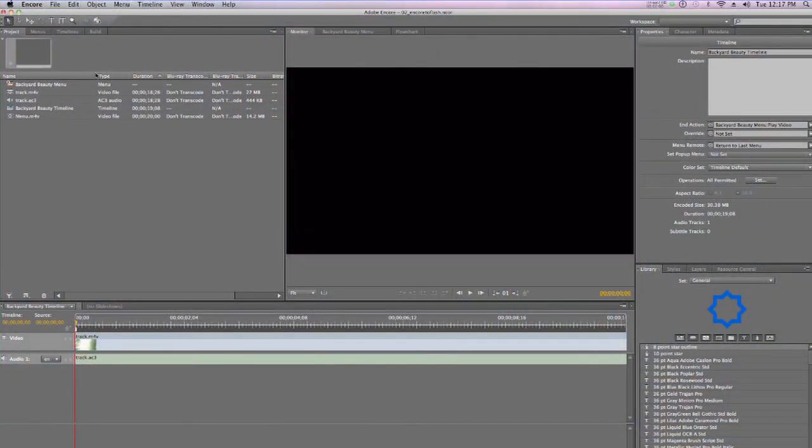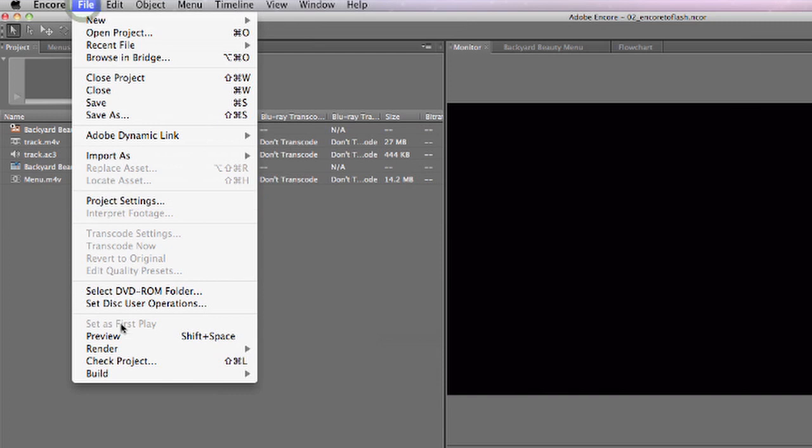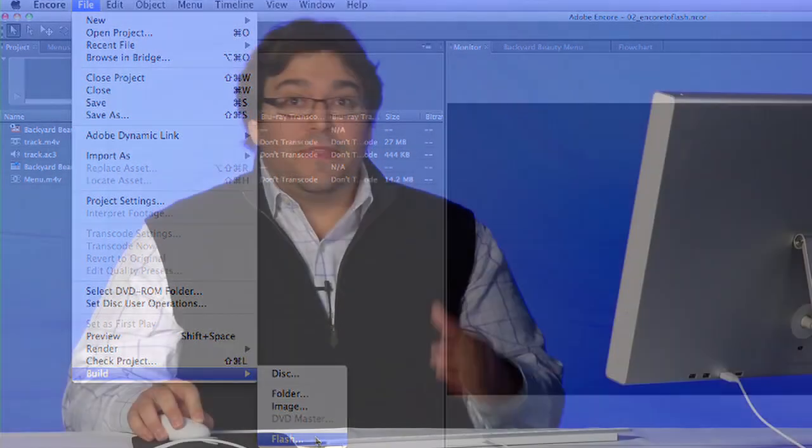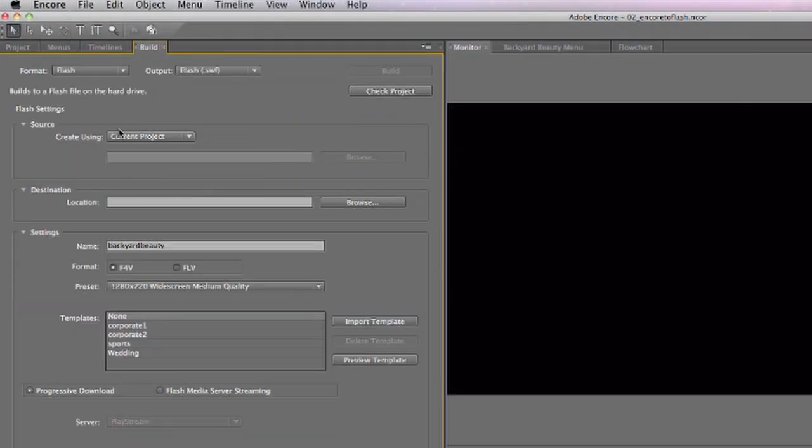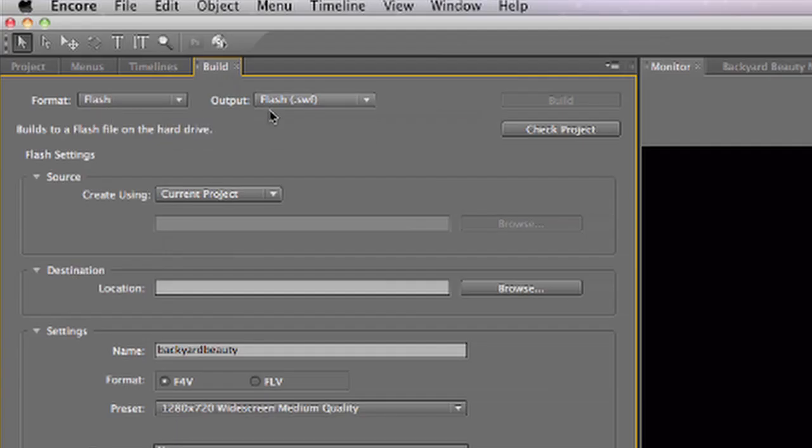What I'm going to do is come up to the File menu and choose Build. And you'll notice I have a couple options here. I can choose to build a disk, or I can publish this or build it to a folder or a disk image, but I'm going to choose Flash. That's right, Flash. Now that Adobe owns Flash, they've integrated a lot of the Flash functionality into other applications, including Encore. So I'll choose Flash, and here in the Build tab, I'm going to make sure my format is set to Flash. I'm going to be outputting a .swf file.